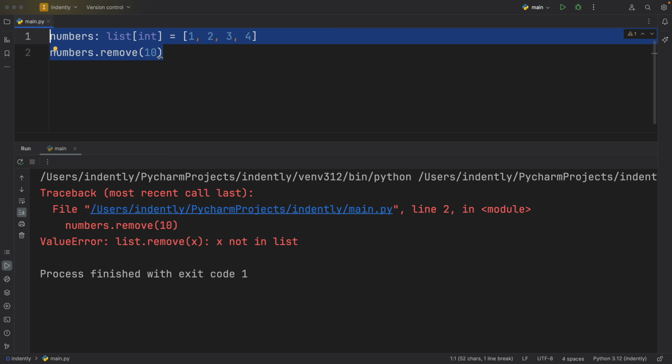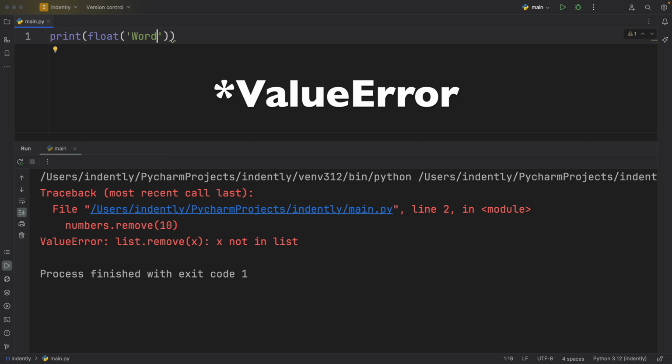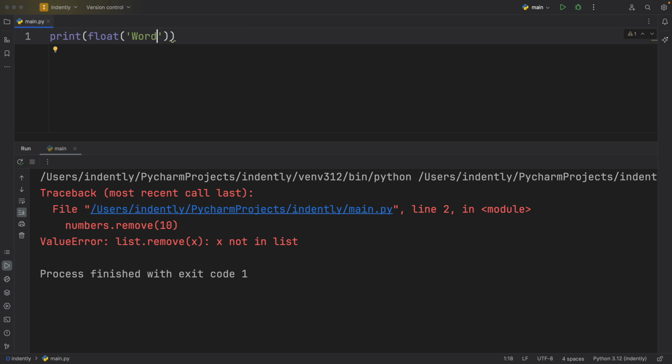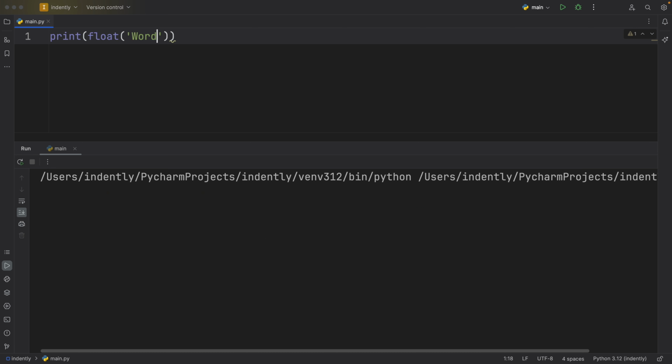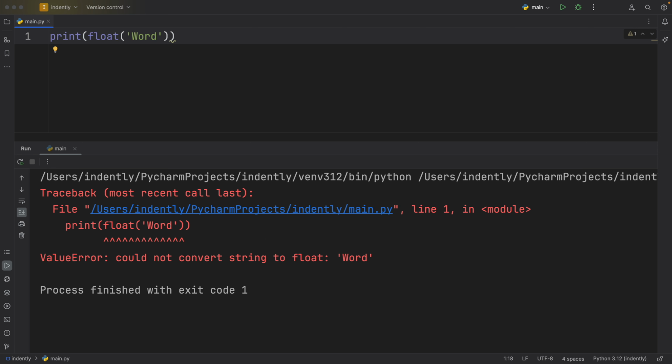And a very common example is when we are trying to cast a type from one type to another, such as if we want to get the float of this string that says word. Float can accept any type of argument, which means we've provided a correct type, but not a correct value. And as you can see, we got a value error back that we could not convert this string to float.